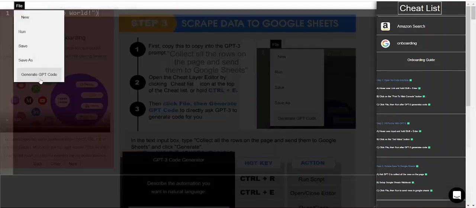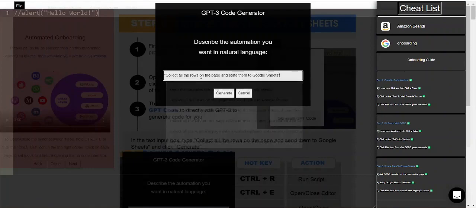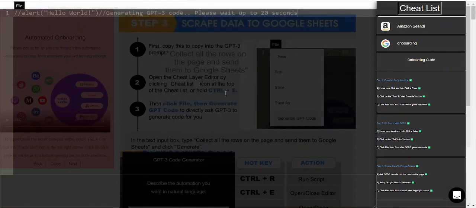Then go to File, Generate GPT, and paste in what we just copied. Click File, Generate.